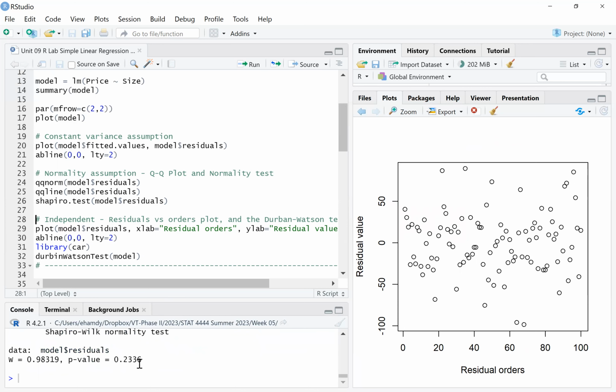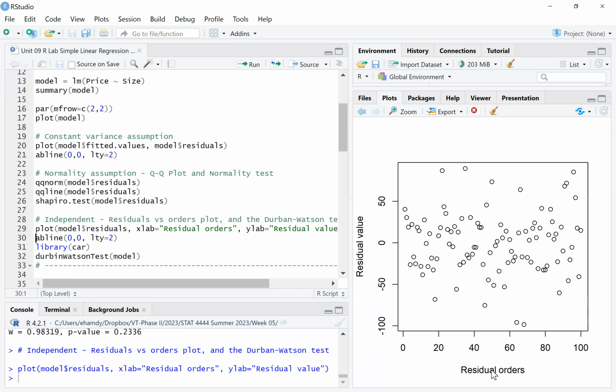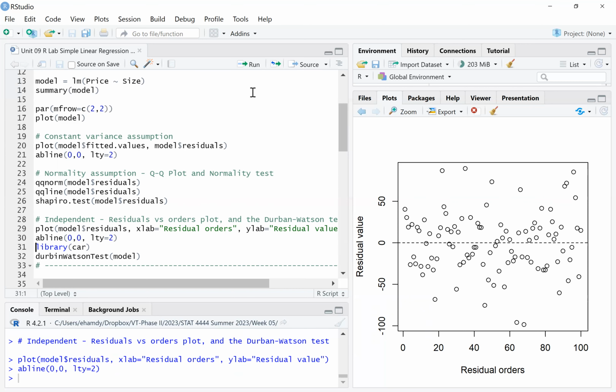Shapiro test, p-value is big, so normality is satisfied. If you'd like to graph the residual versus the order of the residuals, you can work with the plot model $residuals. It gave me the order versus the residual value. So this is the order versus residual values, and let's graph the zero line. And I don't see any kind of form, so it looks like the independence is satisfied.